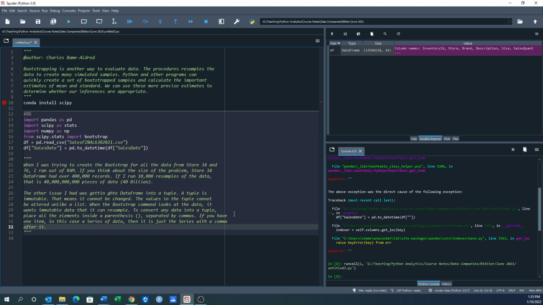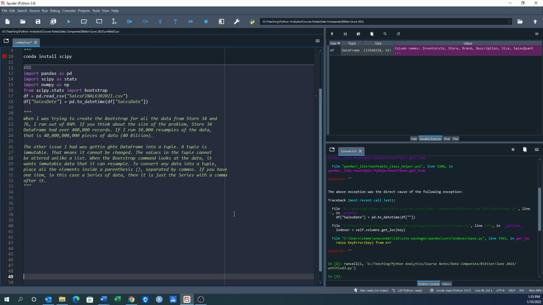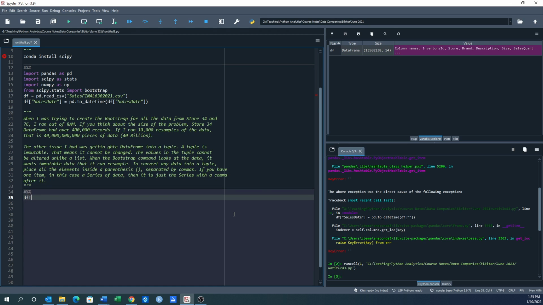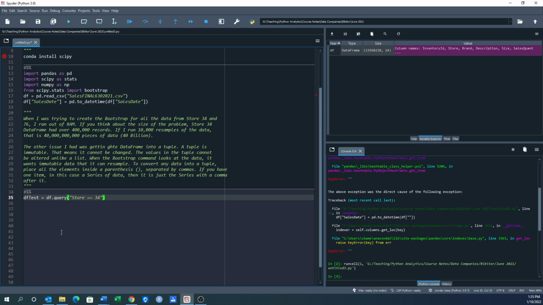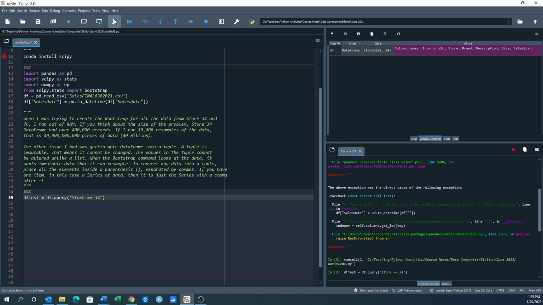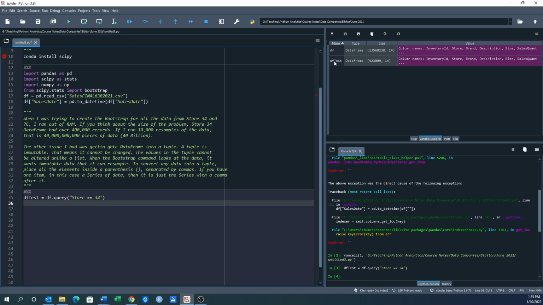All right, so I'm just gonna put a little wording in here to describe what you're about to see. Get some space here, beautiful. Okay, so we're gonna put this in a new cell, df test. I just want to get the query, df query, and we're gonna bring in store equals 34, okay? That's what we're going to get. And you'll see that df test has 423,000 records.